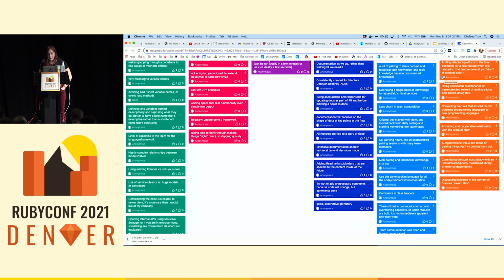Discussing incidents in the context of, can we prevent this? I also like this one a lot. I've been in a number of incident reviews where we talked about the response and didn't get the opportunity to quite get to, is there something we can do to make sure that this doesn't happen again? But that can be really valuable too, both from a stress reduction perspective and from a pragmatic perspective.